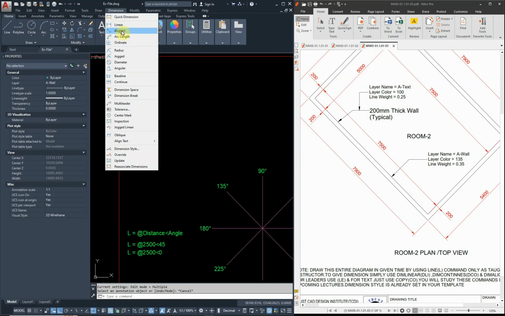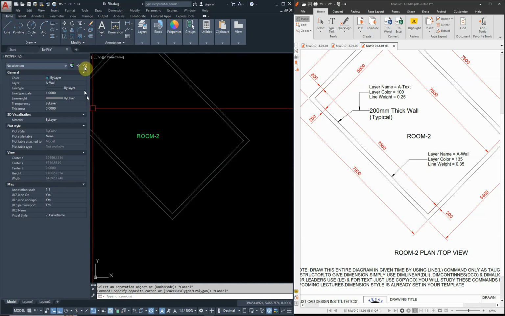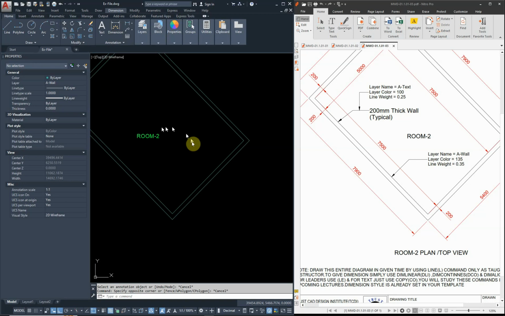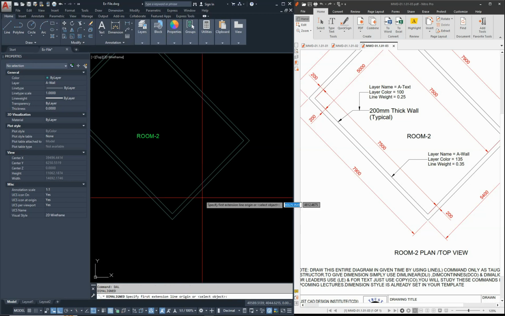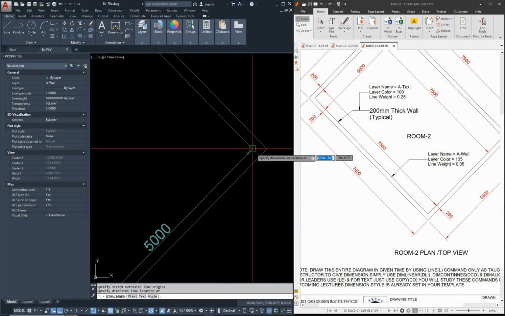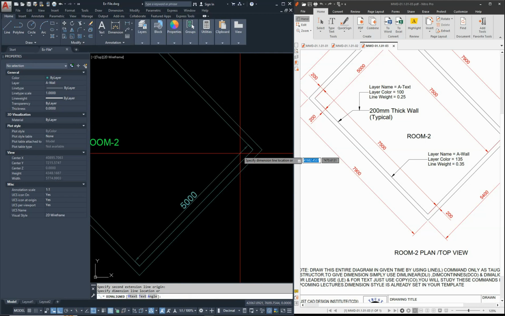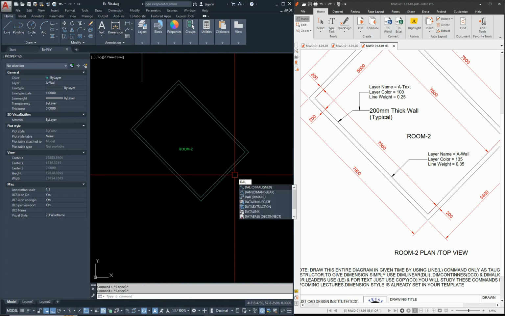Okay, so this time we will go for dim aligned. We can go to this dimension menu and select dim aligned, or we can just type DAL and enter. Now this is my first point, this is my second point, and now I see I am getting my dimension. But first we will do from internal corners, external corners.